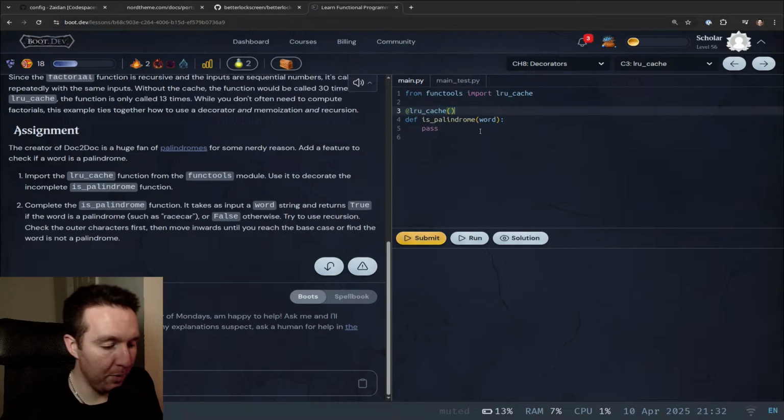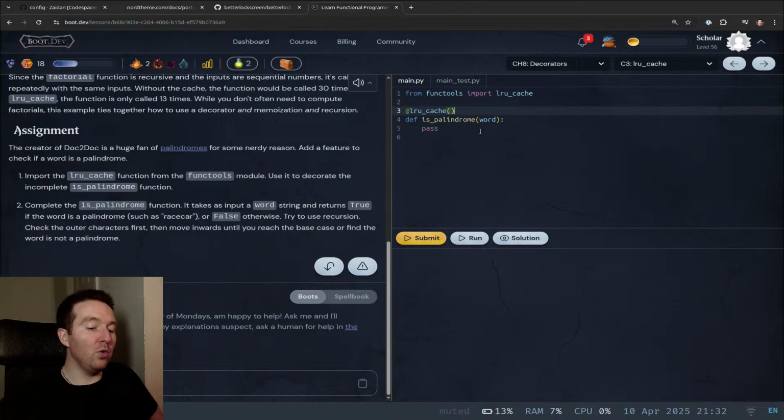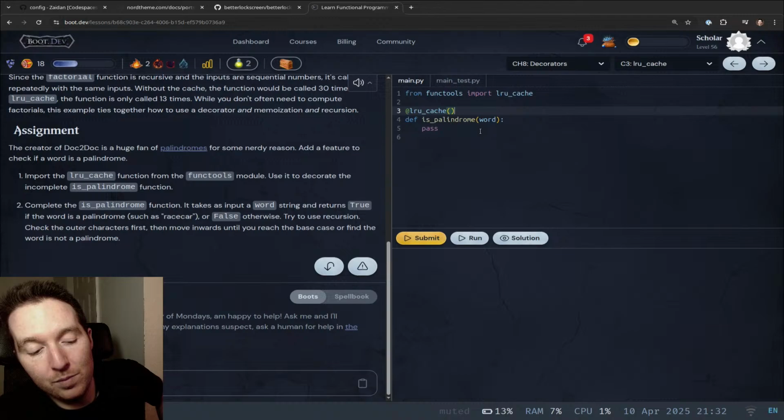It takes an input word string and returns true if the word is a palindrome, such as racecar, or false otherwise. Try to use recursion. Check the outer characters first, then move inwards until you reach the base case or find the word is not a palindrome.